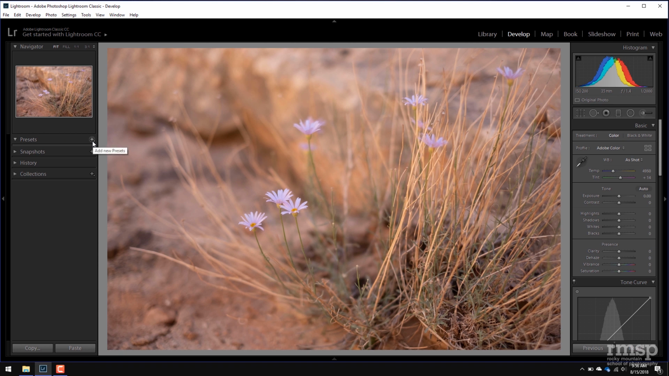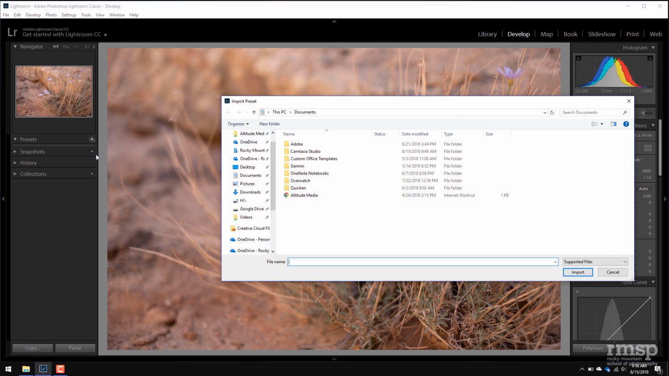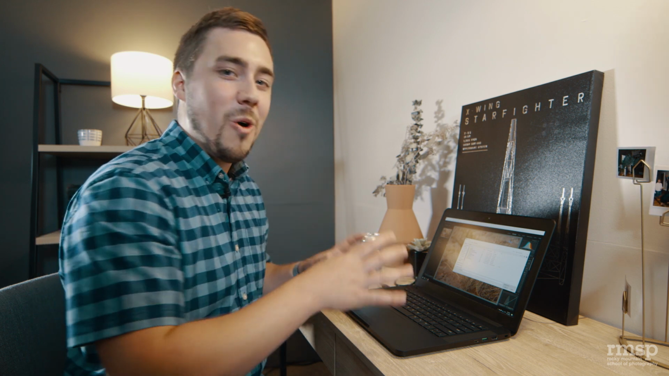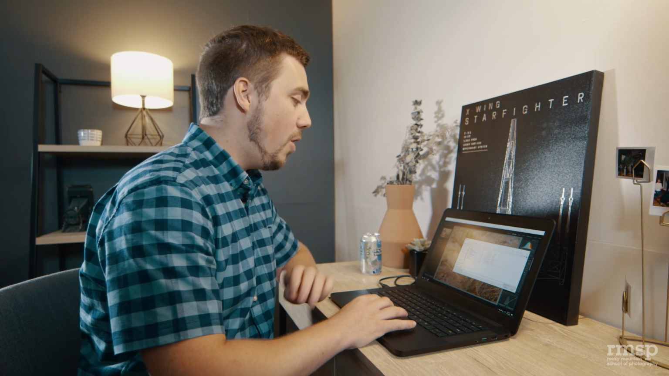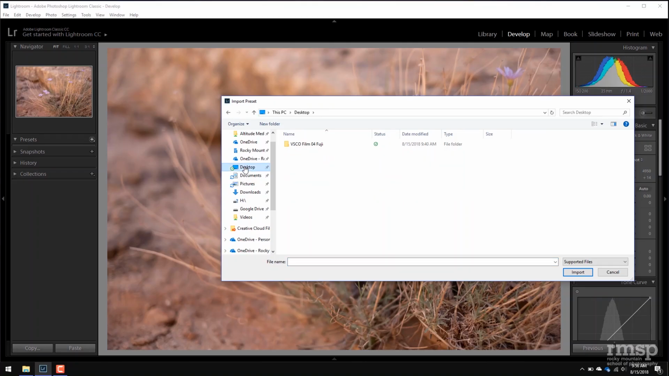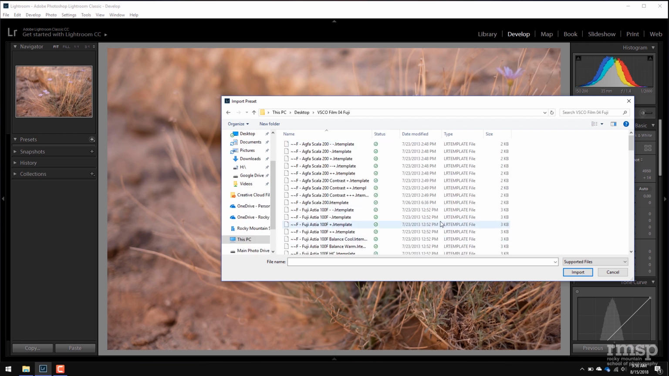And at the top, there is a plus sign. Now, all we got to do from here is click that plus sign and go to import presets. And those of you who know the old way to do this, this is so awesome, so much easier. All we have to do is go to our desktop or wherever your presets are stored. We will open that preset folder and you can import 50 presets at a time.